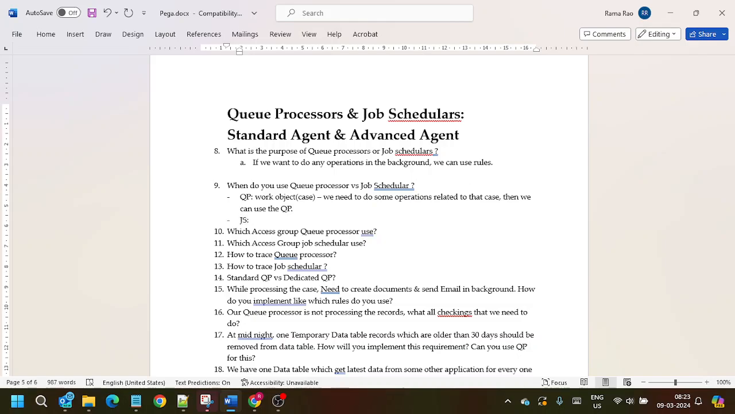Job schedulers: normally not queued items, but specific work which should be done at a specific time.